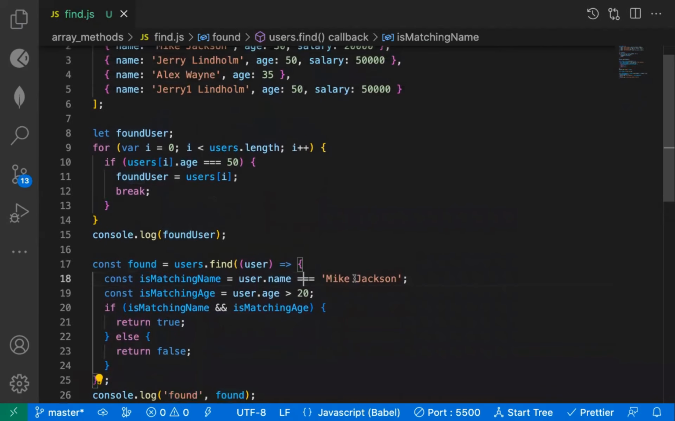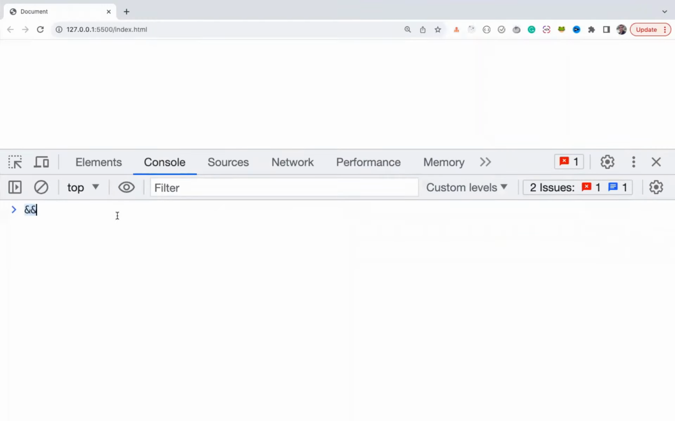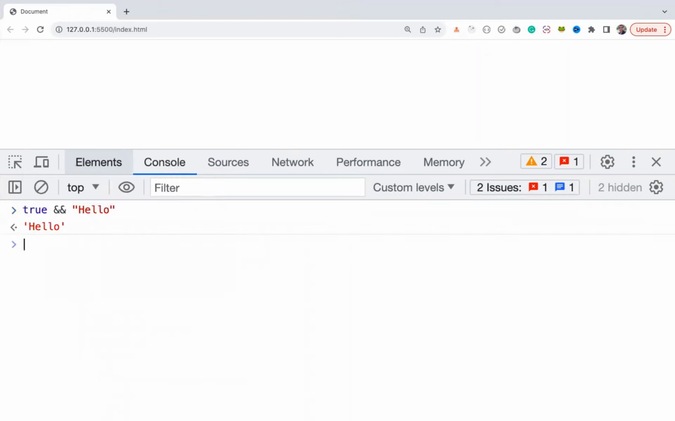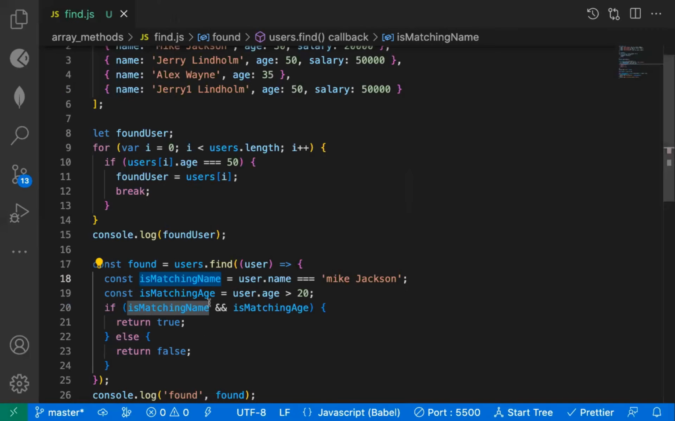But if there is no Mike Jackson, let's say the M is small, what happens? This condition will fail. This is the logical AND operator. As we have seen previously, only the falsy value matters. If I say true and hello, you will get hello back. If I add hi, you will get hi back. And if this is false, you immediately get false back. If this is 0, you get immediate 0. So whatever the first falsy value is, you will get that. So this will return false.